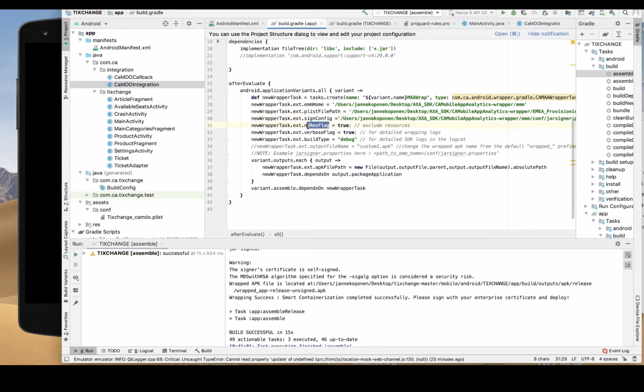The no resource check flag is set to true. I'm also setting verbose to true. My build type is set to debug. And there are a couple of commented out things. I can also decide to rename the output file into something else. I'm not particularly keen on that at the moment, so I'm just going to leave it.